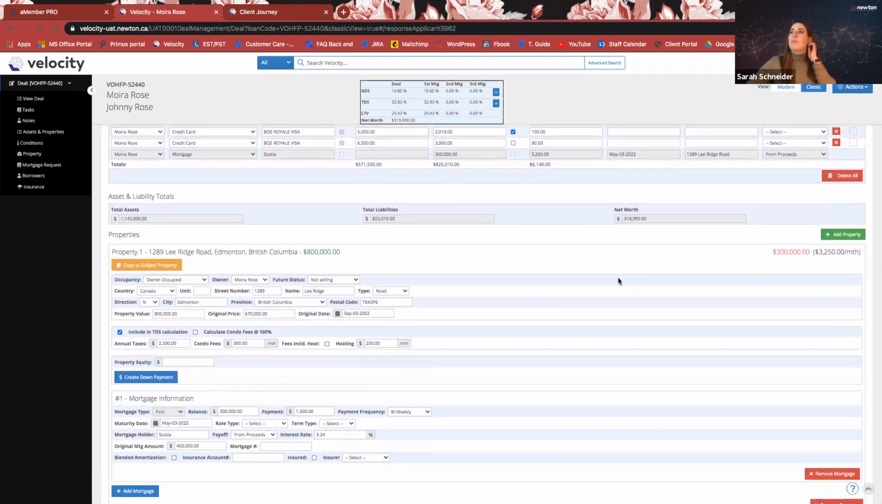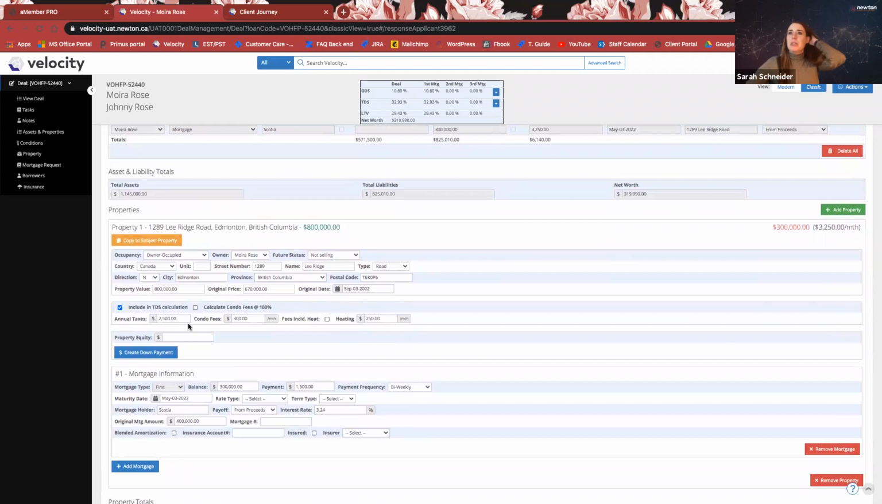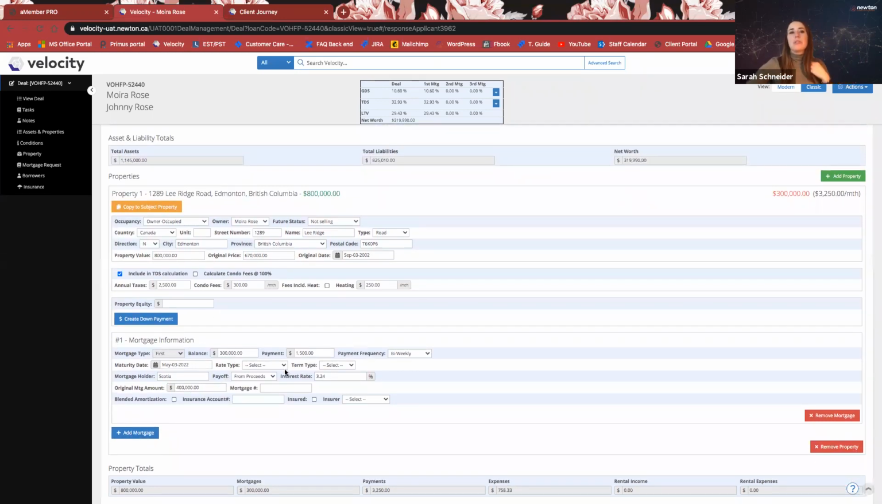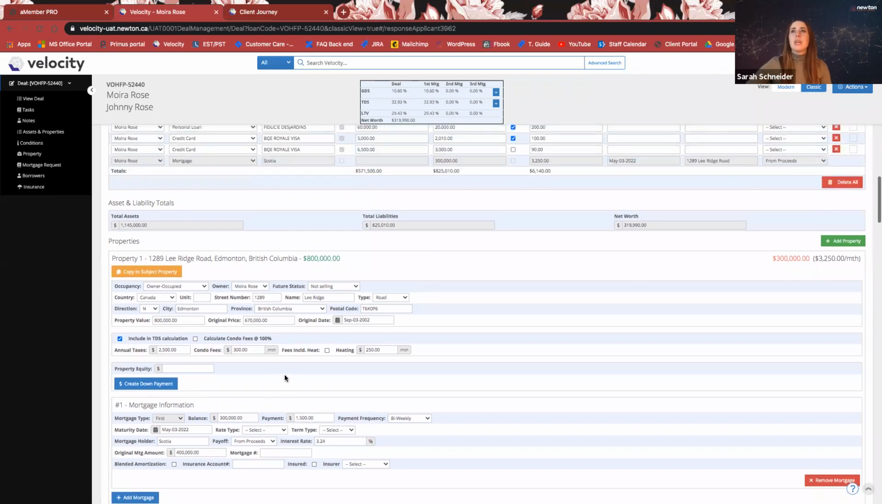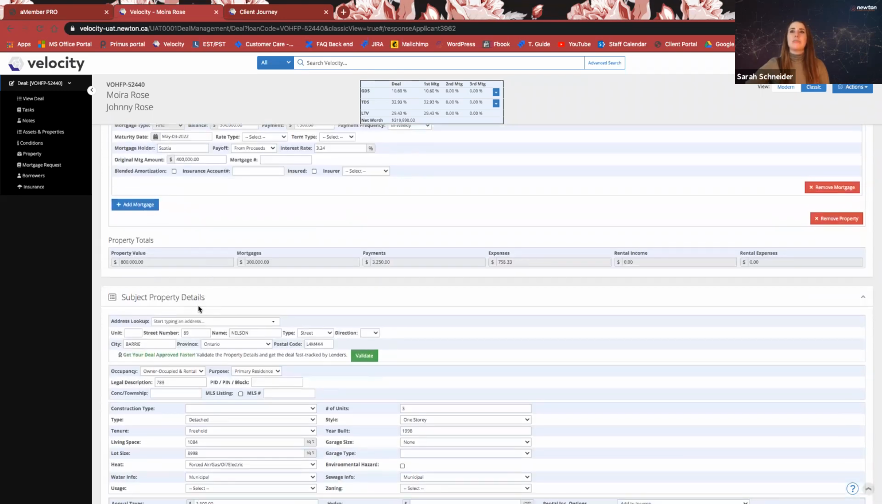Okay, and then property section here. So this is properties they already own. So inputting the property information, create down payment if necessary. If there's a mortgage on it, then click to add mortgage and input the mortgage information here. If it's a refinance, I will go ahead and click copy to subject property, which will automatically copy it down to my next section here.